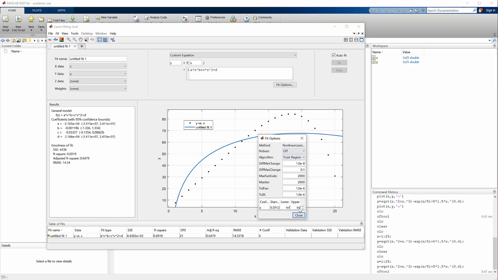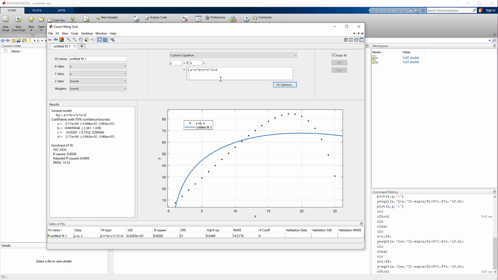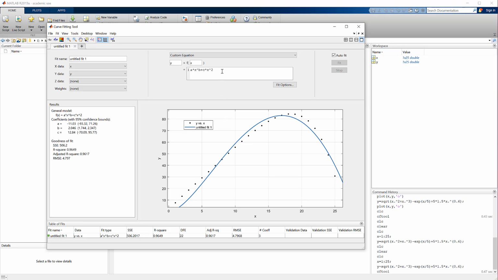So let's go here and start looking at these coefficients. Its initial guess is 0.66. Let's make that 0.01 and see if we start at a different place, if that helps. Nah, it really doesn't. So let's get rid of that.